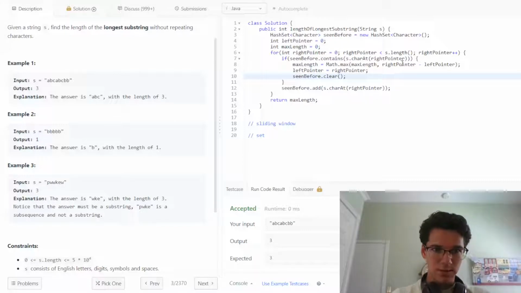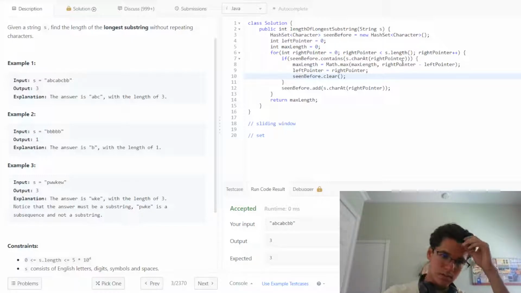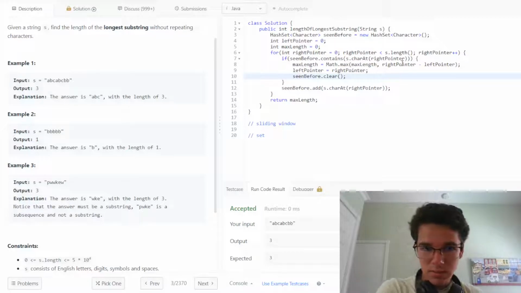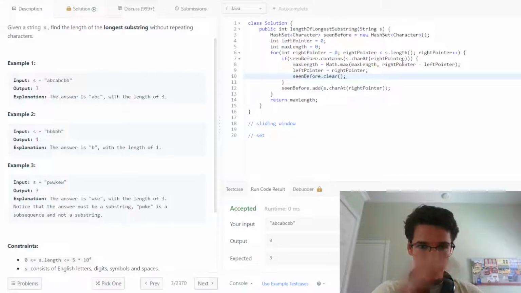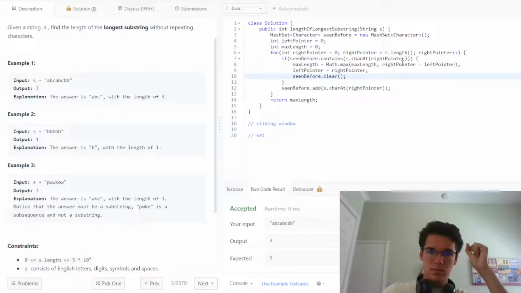Like say we have A and B. 0 goes to 1. Well, does it hold actually? That's the length of the string. Let's see, A and B, 0, 1. Max length is equal to, and then seen before dot add.